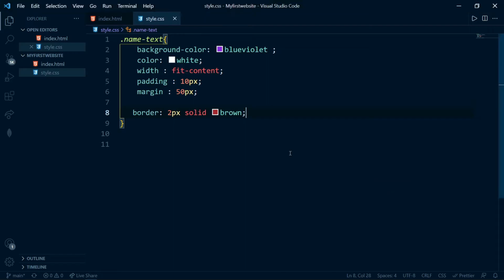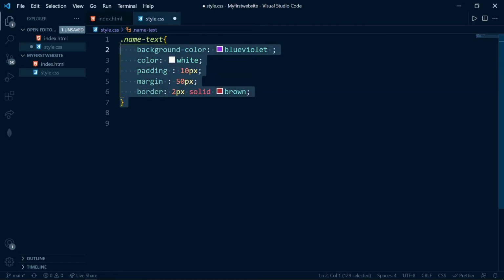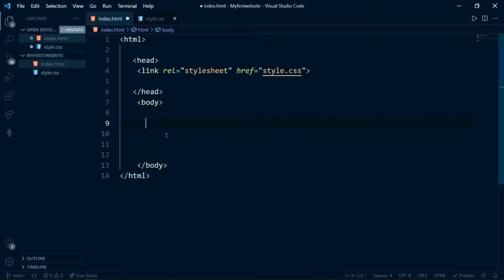In previous videos we have seen padding, margin, width, content, background color, and all these kinds of things. Now we'll be focusing on the text formatting styles. I'll be removing everything here and also from here. So now I'll be creating a paragraph tag, and we'll be seeing the text styling parts.